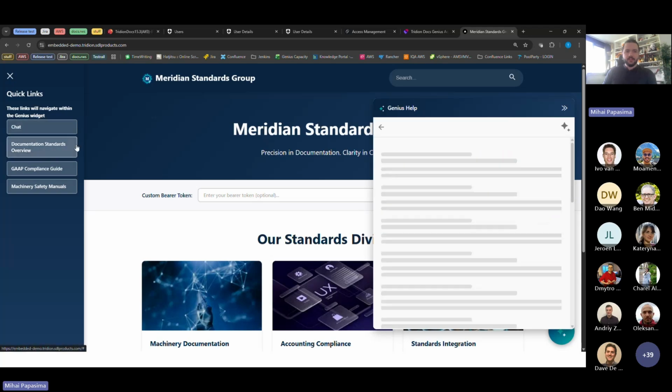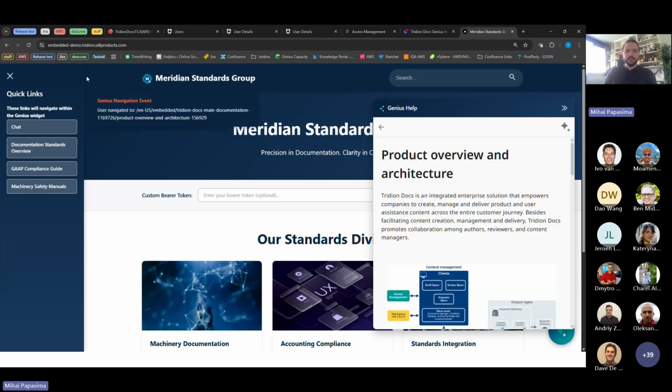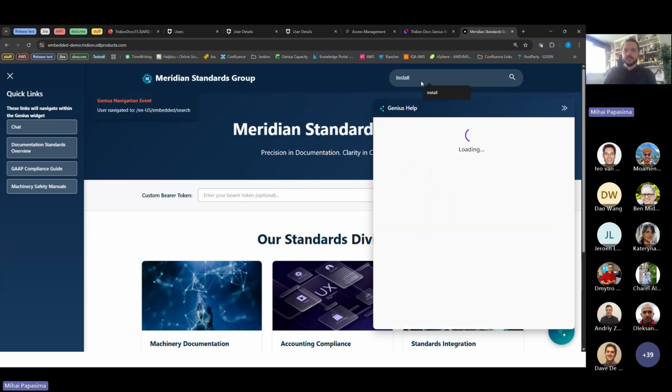As you saw when I clicked on these, there is also a notification. This is a demo for the navigation event listener. So if our customers would like to implement some kind of tracking or something like that, they can make use of these. And I also mentioned the search.